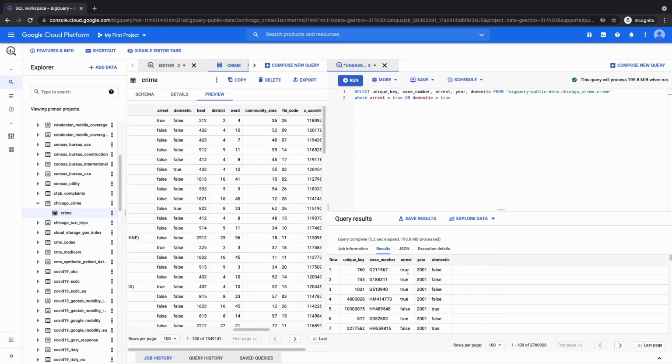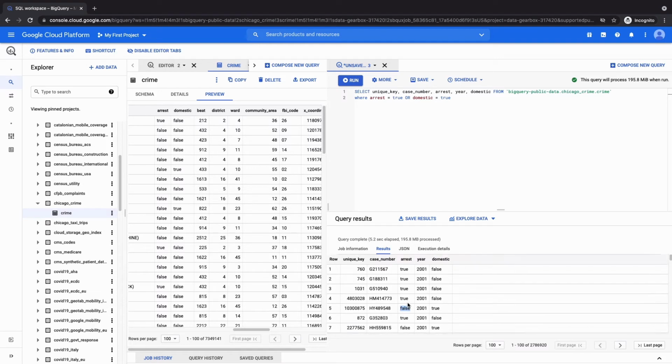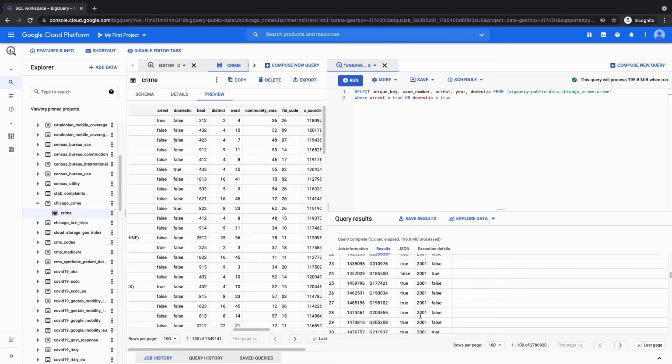So here you see arrest is true, domestic is false. And when you come here, you see arrest is false and domestic is true. And maybe we can even see some cases where both of them are true as well. So this is the way to use the OR function. We use the OR function to put this kind of flexibility in, to see cases where either one of the conditions is satisfied.